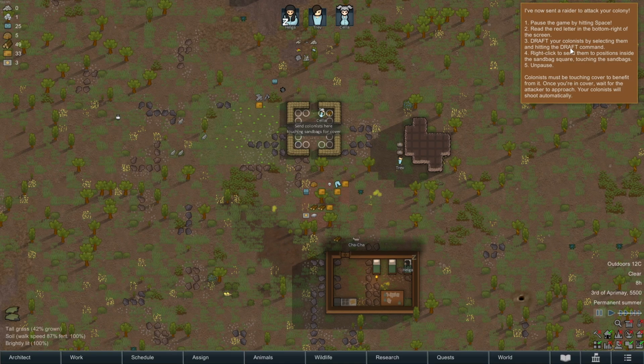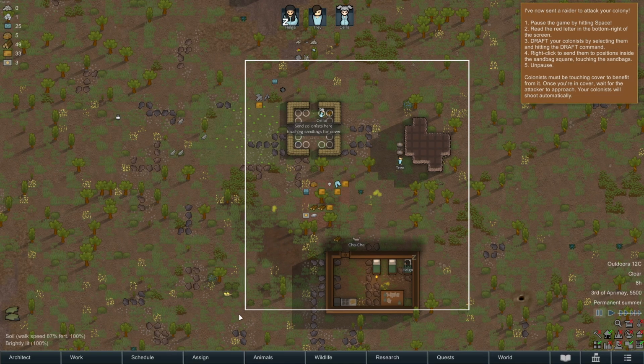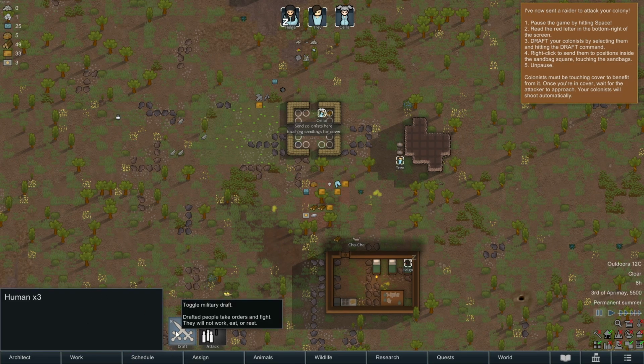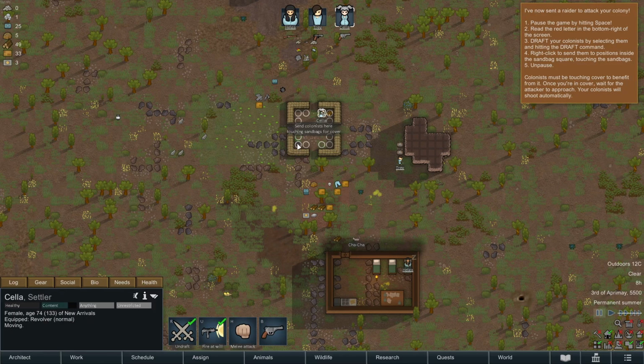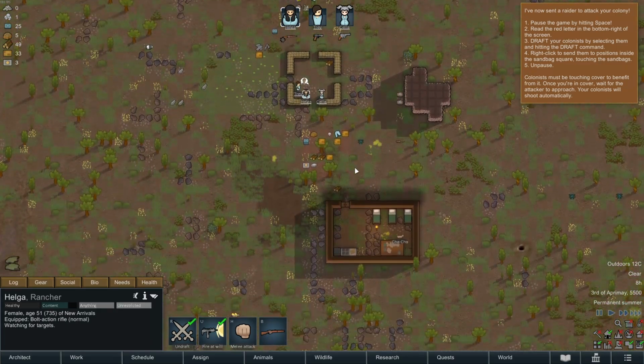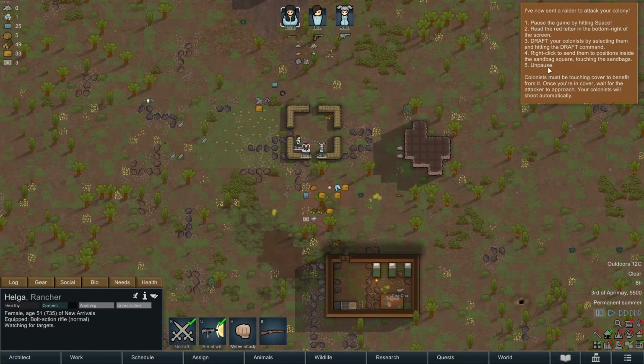Draft your colonists by selecting them and hitting the draft command. So we'll just drag along them, click the draft button or the hotkey R, and we will put them in this corner, to get them in defensive positions. Unpause, colonists must be touching cover to benefit from it. Once you're in cover, wait for the attacker to approach. Your colonist will shoot automatically.